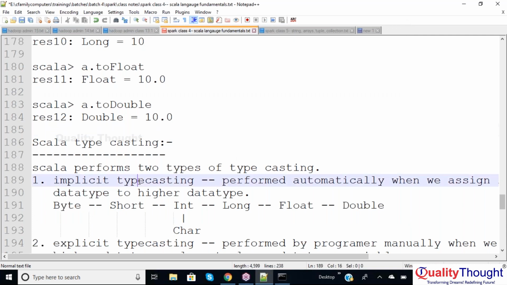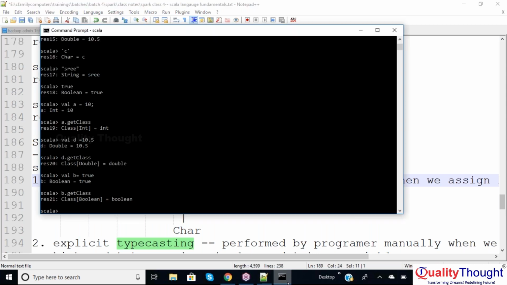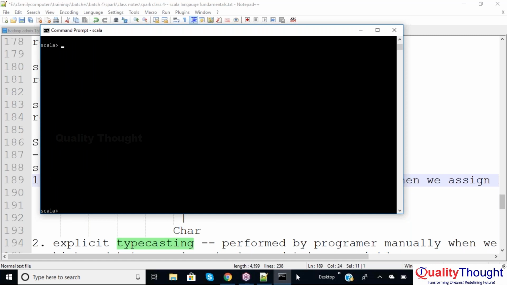One is implicit typecasting. Implicit typecasting is automatically performed by Scala, whenever you are assigning a lower data type to a higher data type. Let's take one simple example. Control L to clear the screen.